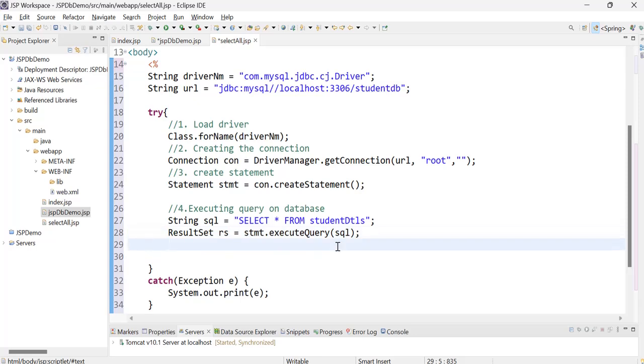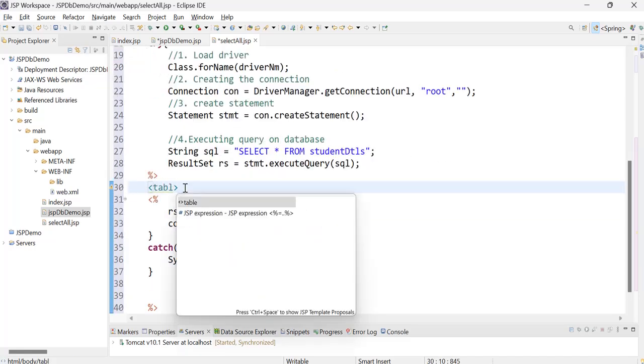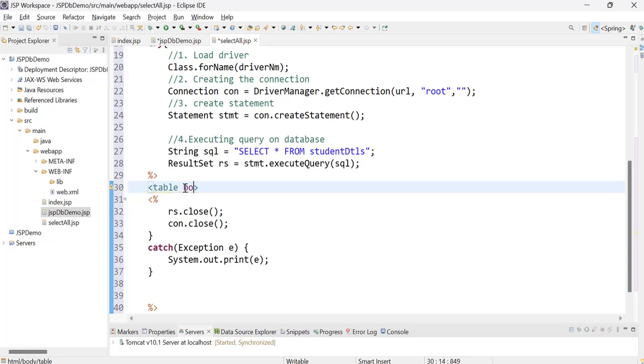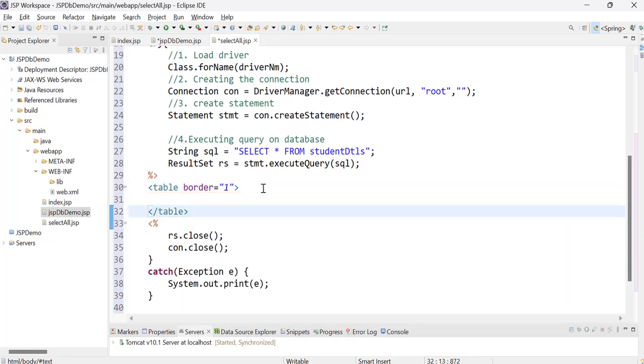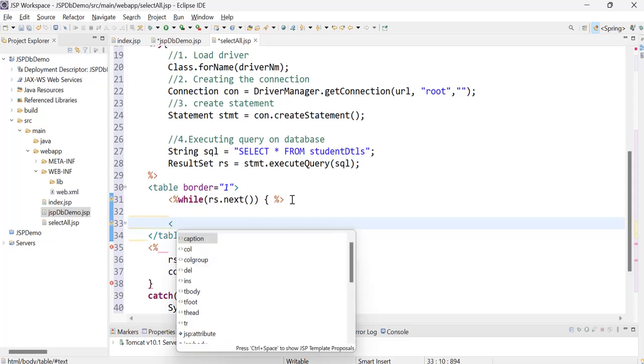Now as a result set is generated, we need to print this result set on our HTML page. For that we'll write a while loop inside a table. So create a table tag over here. Now put the while loop here: while rs.next, there's an opening bracket. Now close this opening bracket.